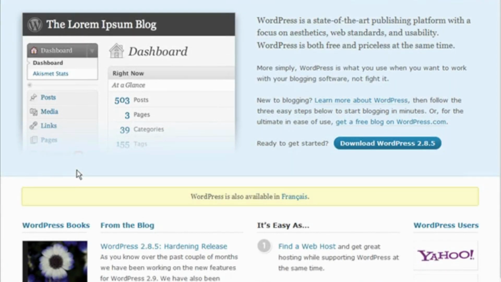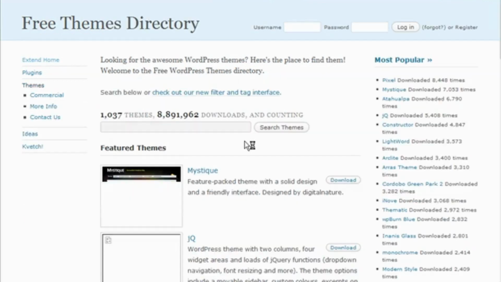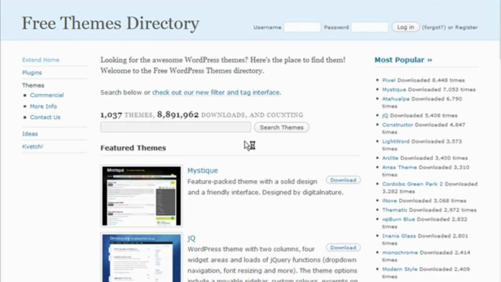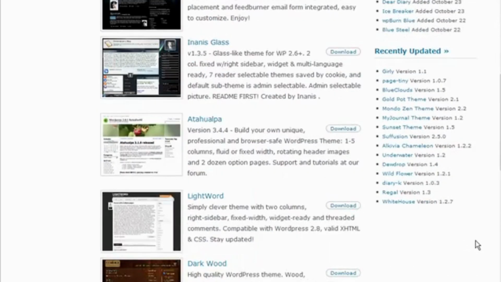Now we need to find a theme that's appropriate for our new blog. One place you can go is wordpress.org and then go to Extend, and then you can go to Themes directory. And here it gives you a huge list of themes that you can use. You'll see the most popular on the right over here, and you'll see the newest themes and recently updated.